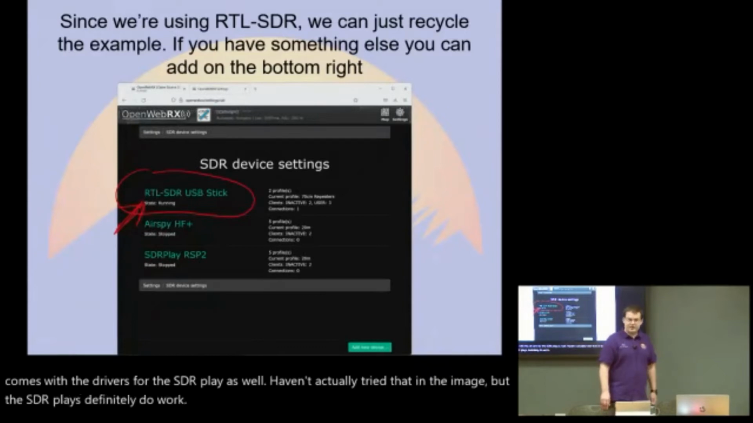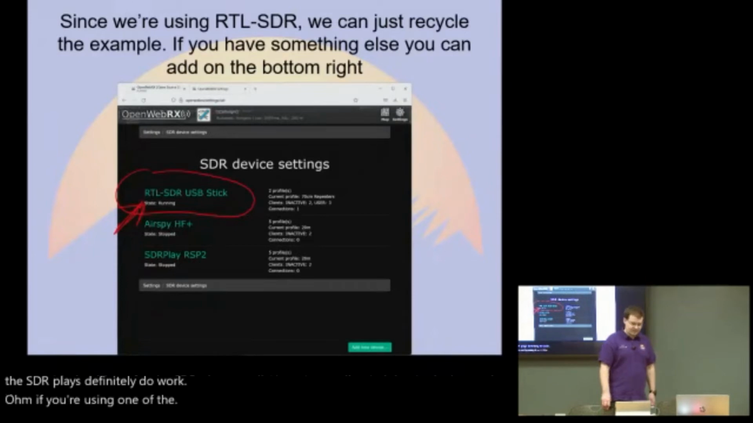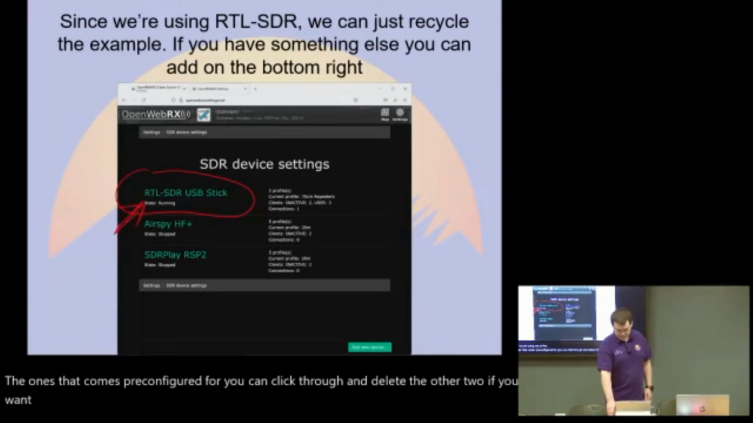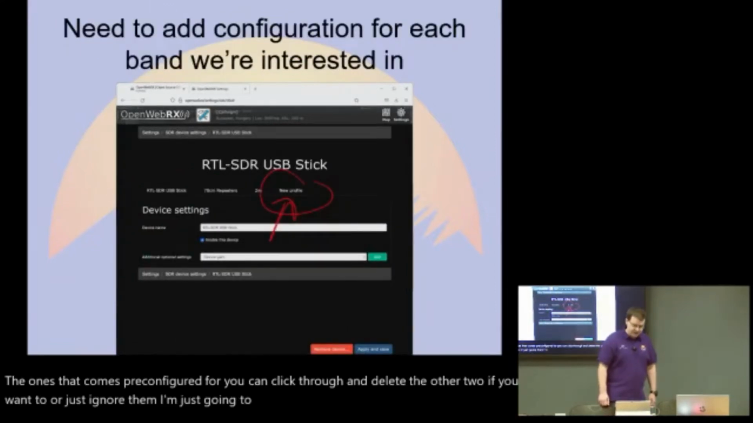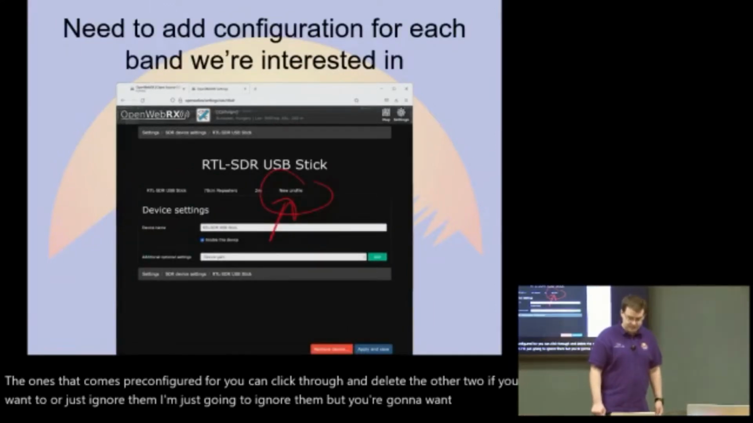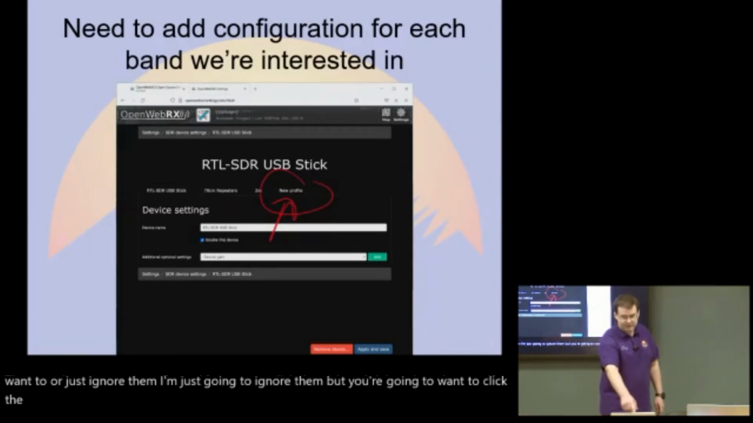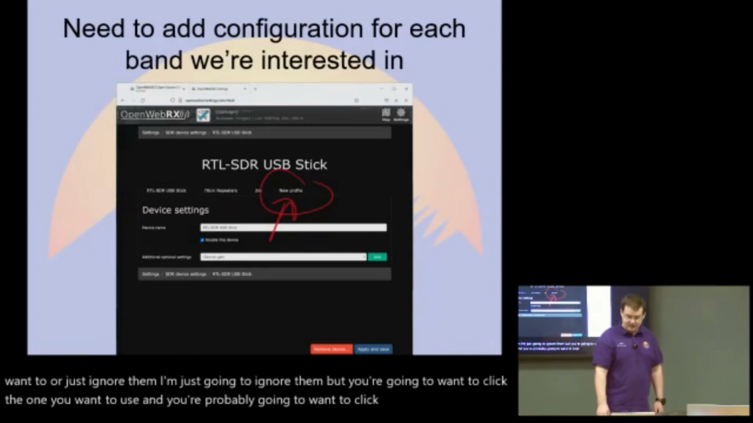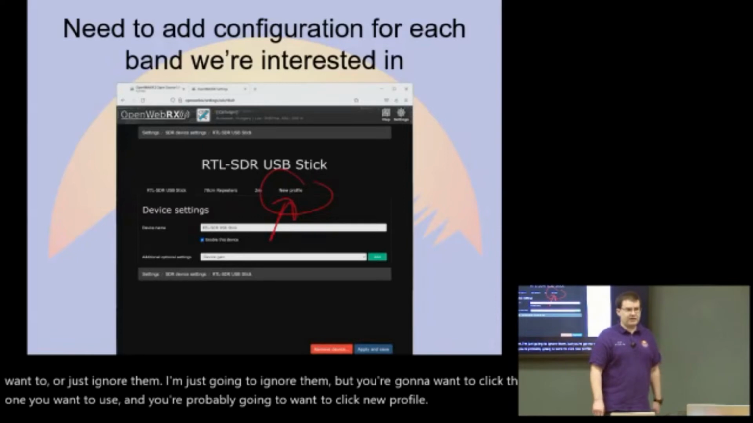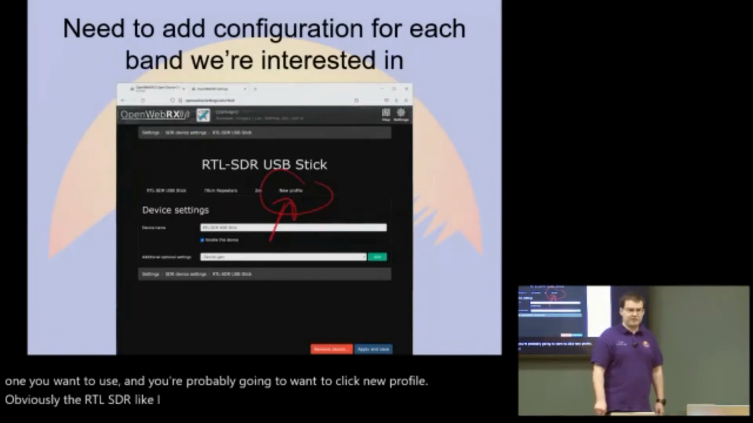If you're using one of the ones that comes pre-configured, you can click through and delete the other two if you want to, or just ignore them. I'm just going to ignore them. But you're going to want to click the one you want to use, and you're probably going to want to click New Profile. Obviously, like the RTL SDR, like I said, you can receive just about DC to a gigahertz or so. It gets less sensitive around the edges.